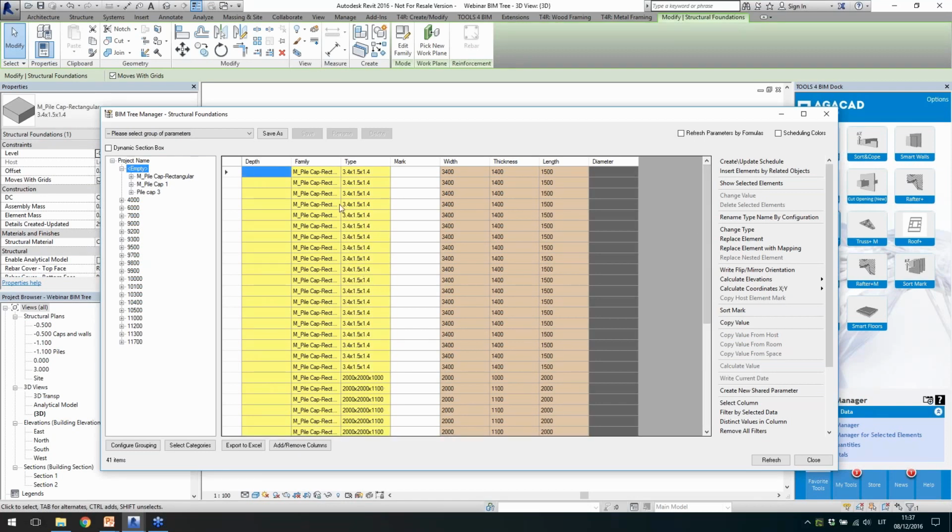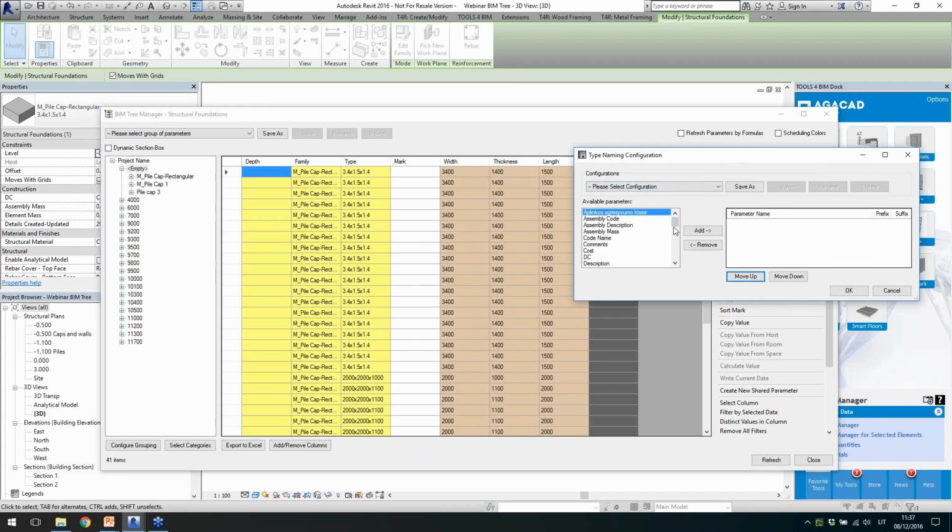So I will do that, and now what I want to do is change the type name by using these parameters. So I will select this command to rename type name by configuration. In this configuration window, I can add parameters which I want to include in the name of the foundation type. So I will add thickness, width, and length because all of my pile caps have these parameters, so it's good to use them. And I will move them down, and I will add some suffixes for the naming purposes.